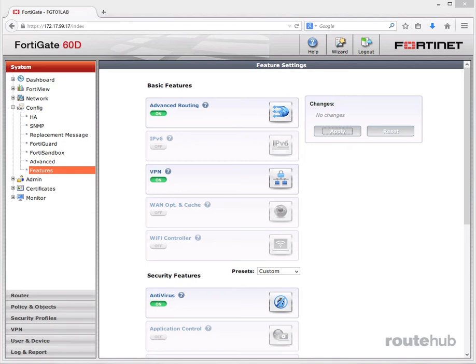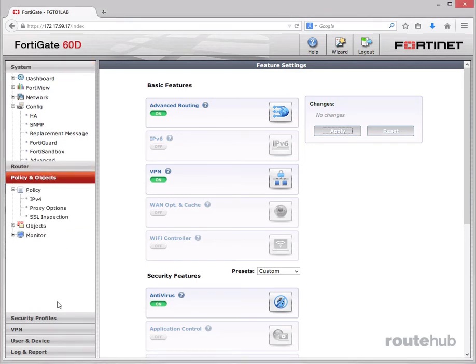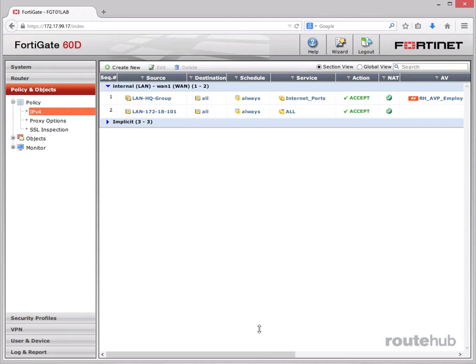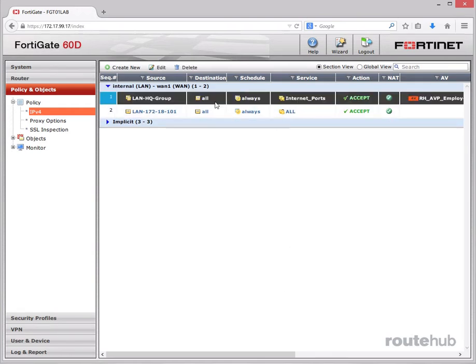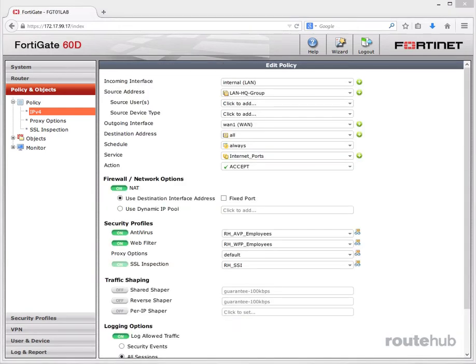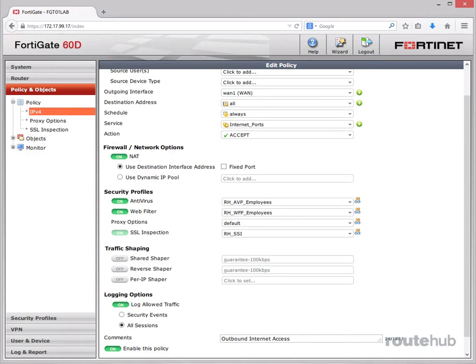So let's go to our policy page. And here, let's edit our outbound internet policy. Okay. So when we move towards the bottom here, we will see a new section called traffic shaping, which is reflected right here in various options. So there is shared and there is per IP address shapers that are the most common that are used.